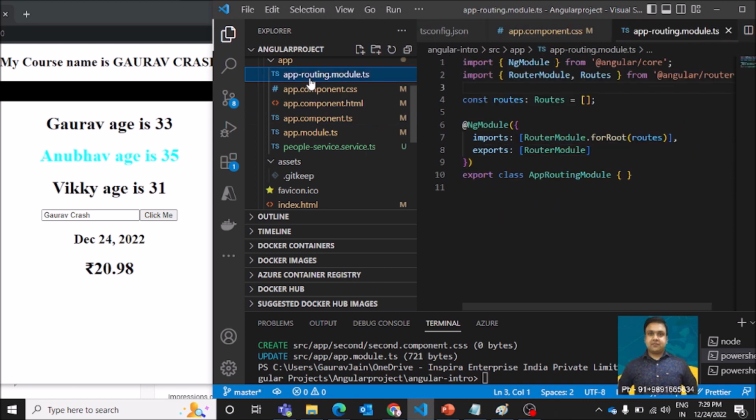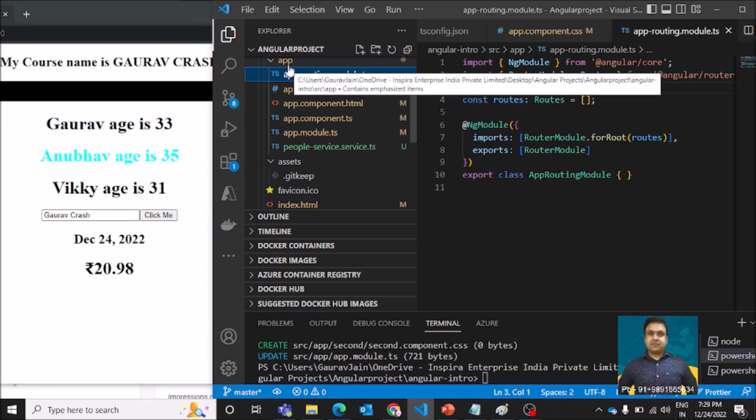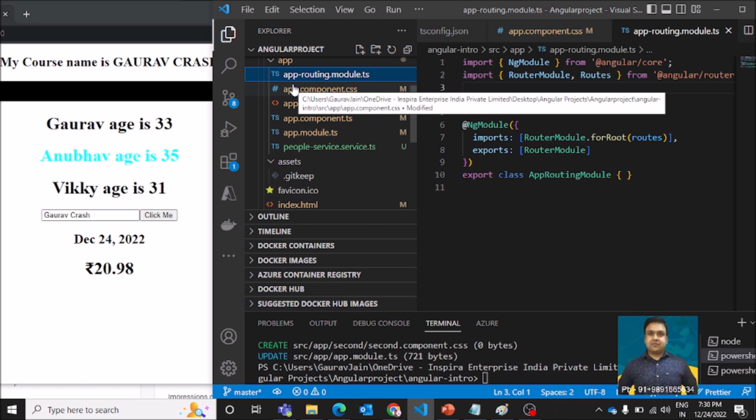In this one, we are going to talk about routing. As you can see, I already have a file named app-routing.module.ts inside the application folder because I passed yes to routing while creating the application.